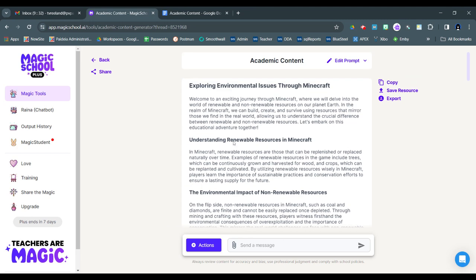So there's just an example of how to use this to generate new content for your classes, as opposed to trying to create assessments or quizzes or things like that.